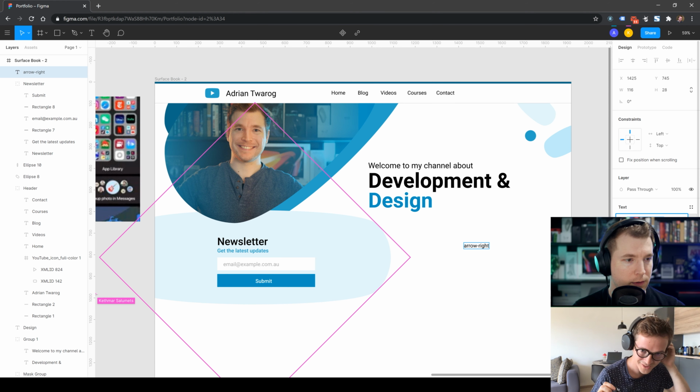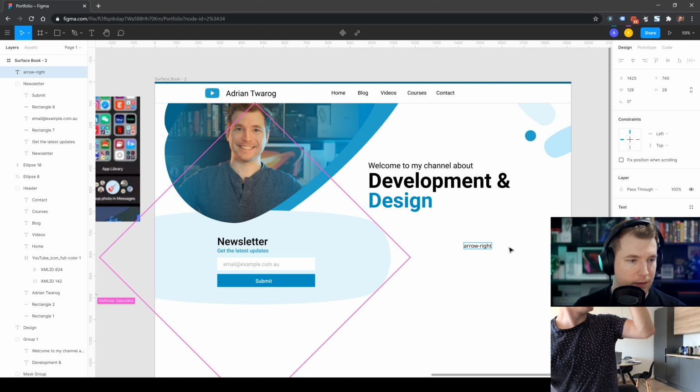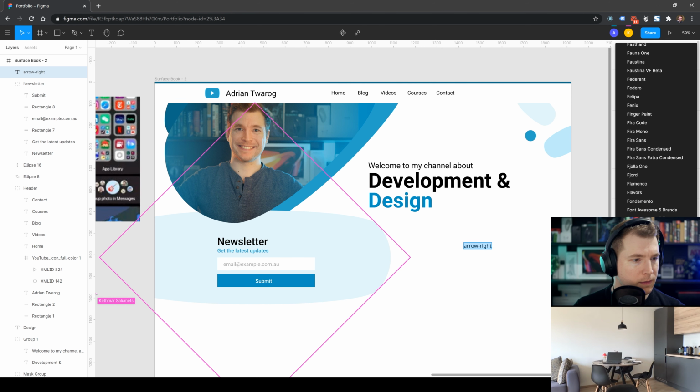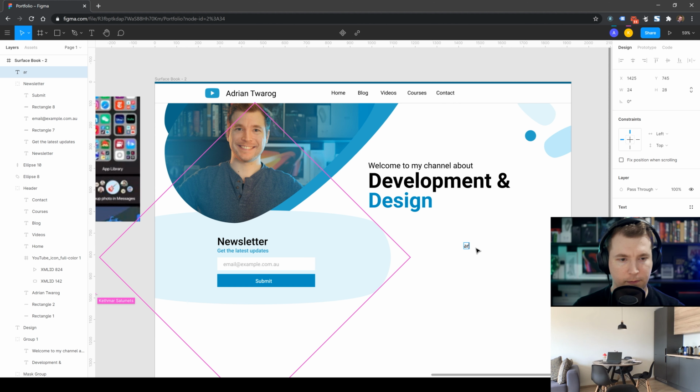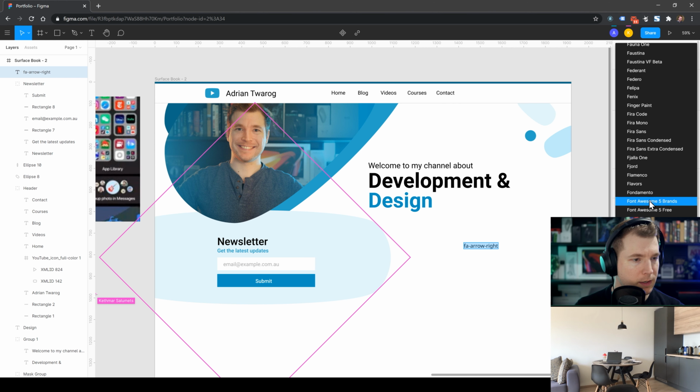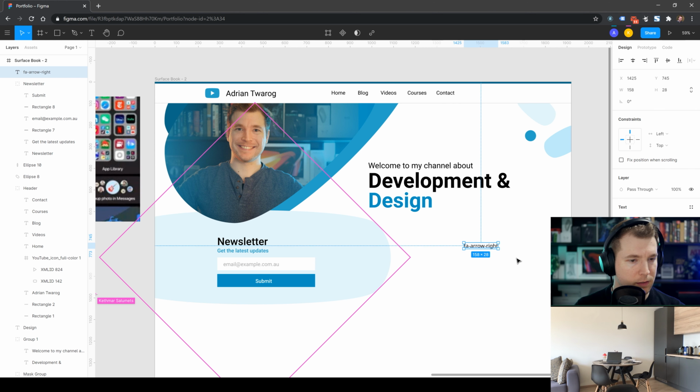Sorry, I need 10 seconds. That's fine. Arrow dash right. Let's put FA arrow dash right in here. Looks like that's not applying.